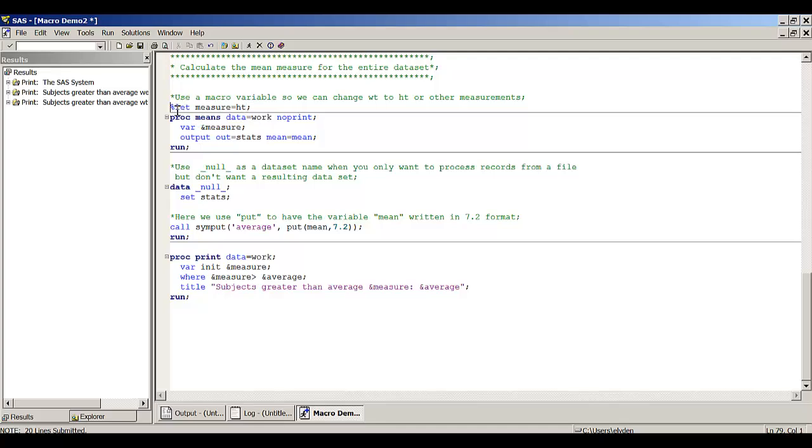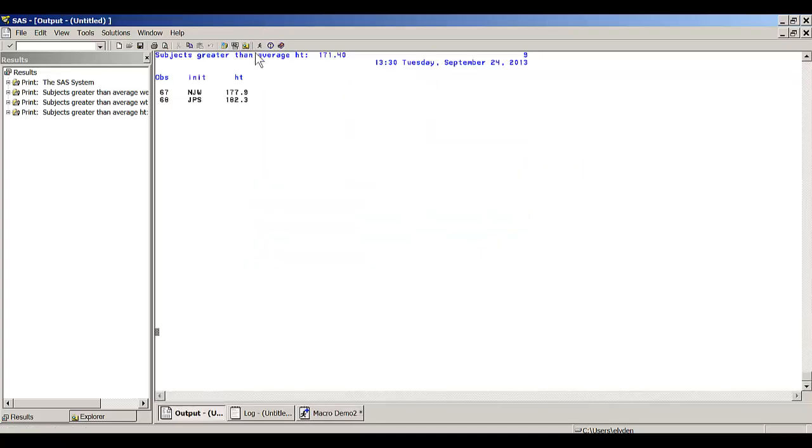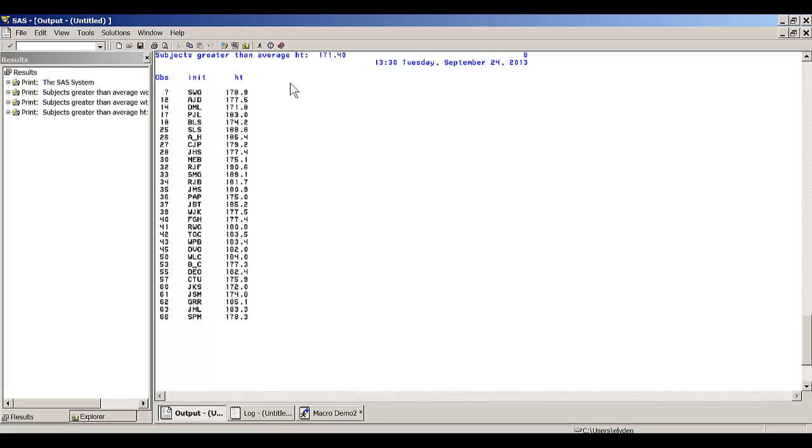So let's run all of this now where we've changed our measurement to height instead of weight. And so here you see this is a listing of all the subjects whose height was greater than the average height for this group of subjects, which was 171.40. And we're in the metric system here for height.